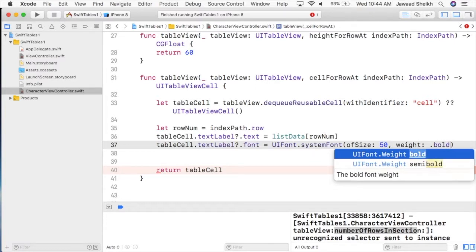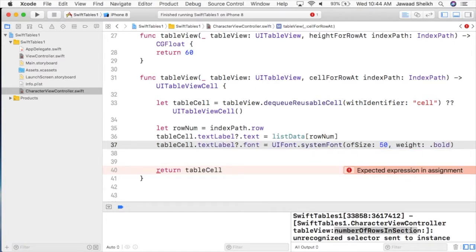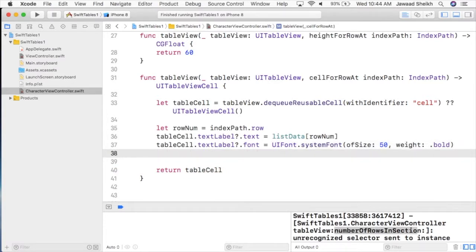Now, there is a method already called bold system font of size we could have used as well, and it will be just perfectly fine. Either way, both work. So first thing we're going to do is increase the font here.